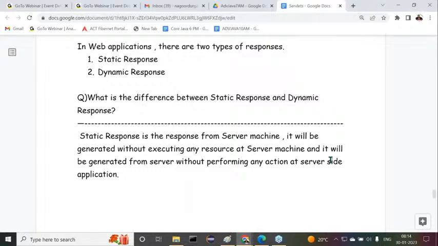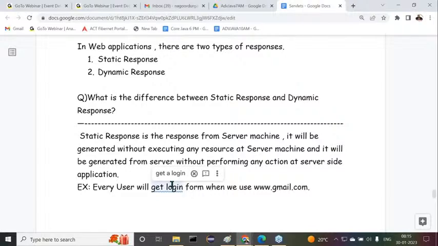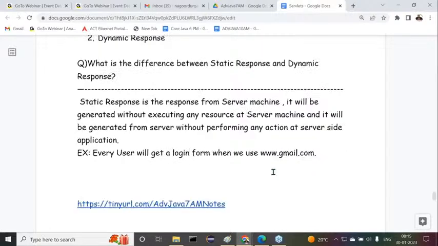Don't worry, I'll show it in the form of a diagram so that we are able to understand it clearly. Example I'm telling: every user will get a login form when we use www.gmail.com. Am I right or not?